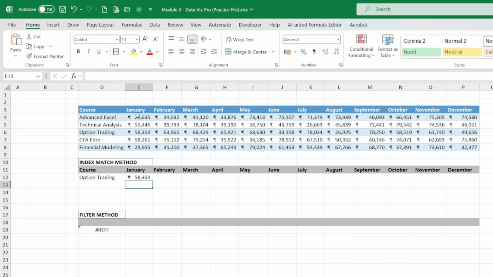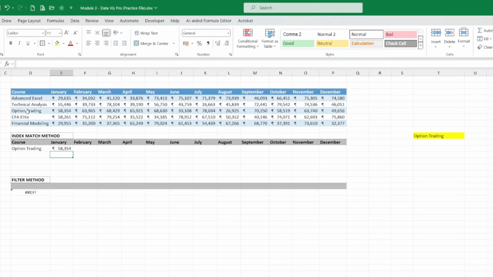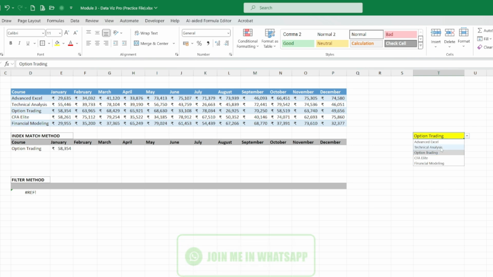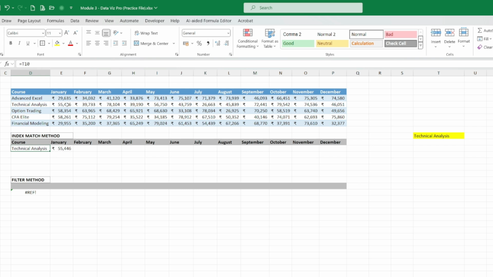See, here it is option trading, and the option trading figure for January is 58,354. Now let's change this to technical analysis, and technical analysis is coming here and the figure is 55,446.